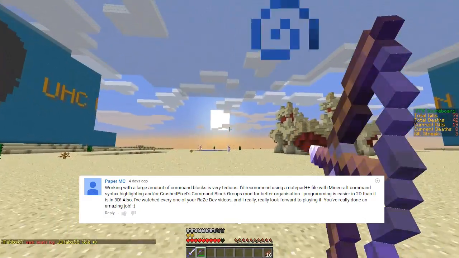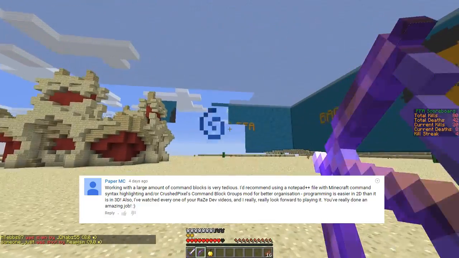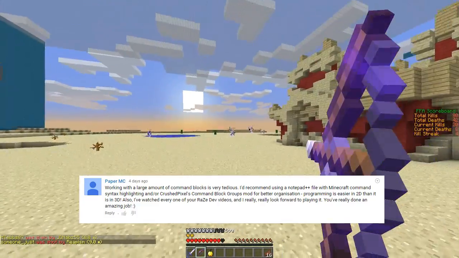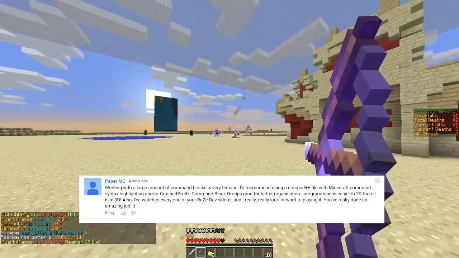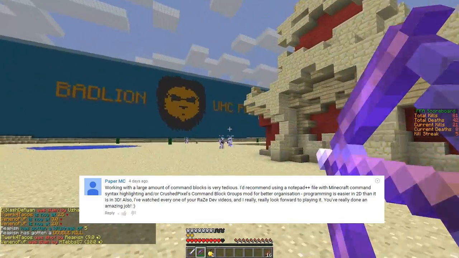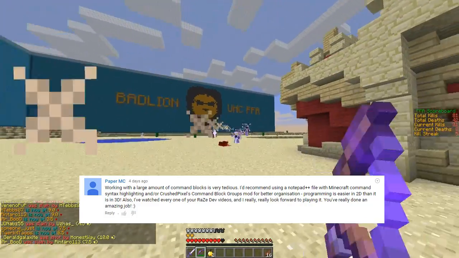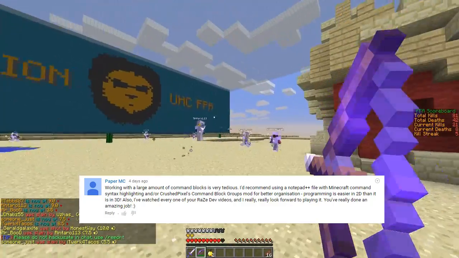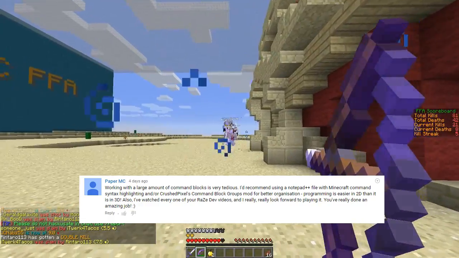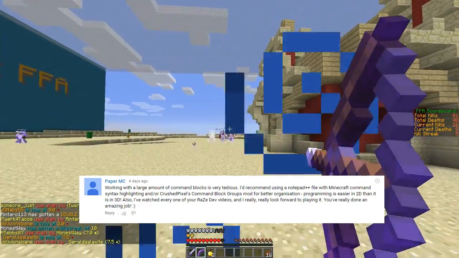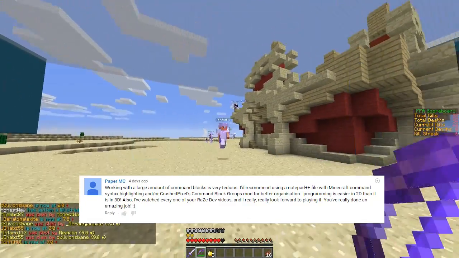I'd recommend using a Notepad++ file with Minecraft command syntax highlighting and/or Crush Pixels command block groups mod for better organization. I've tried using Notepad++ and I've tried using the syntax highlighting on Sublime and on Neutron Drive, and it doesn't help that much for me. Programming is easier in 2D than it is in 3D. That is true. It's easier, but it didn't help me with other issues I've had that are unrelated, I guess. So it's not really the issue of the syntax highlighting or Notepad++. It was the issue with me, really.